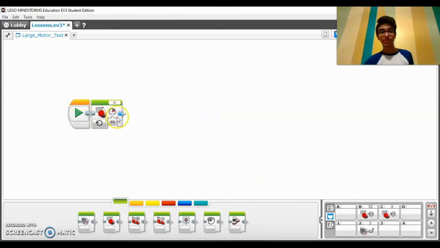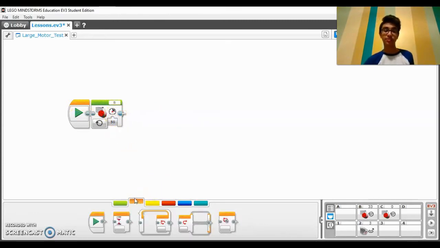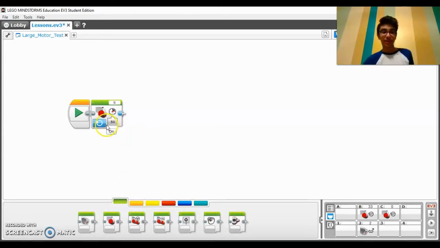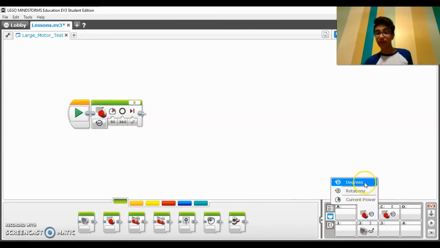So you can't really use this without having some kind of block afterwards, such as a wait, loop, switch, or something else, but we'll go into that later as well. Now, exactly how the robot knows to go a certain distance is based on an encoder. So the encoder is reporting this value to this input right over here, or port view, and it'll report to you the amount of degrees, rotations, or even current power.